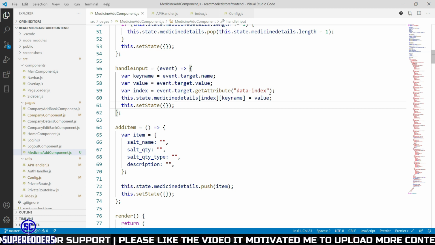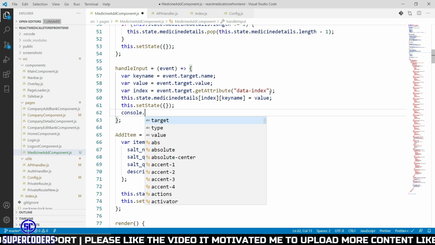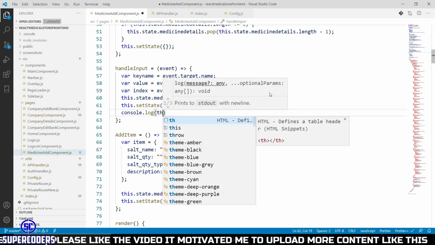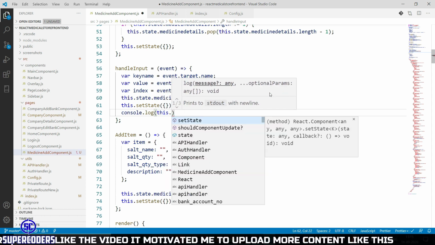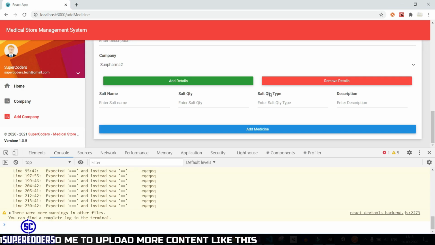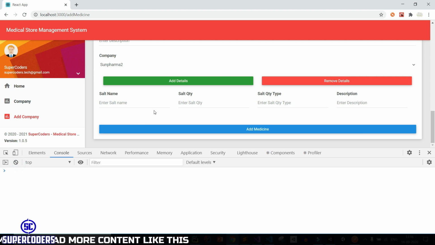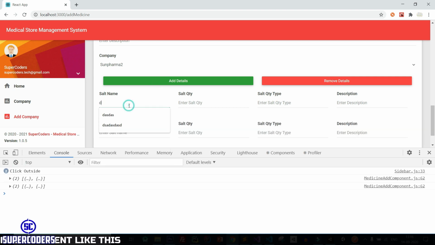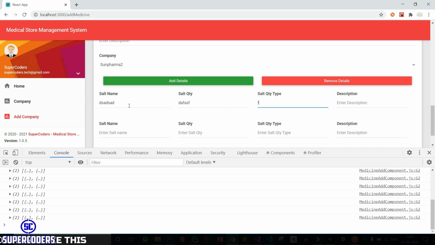Now let's check if it's working or not. So console.log this.state.medicineDetails and save it. Back to Chrome and let's check if it's working or not. So first clear it, then click on add details and first anything and anything.